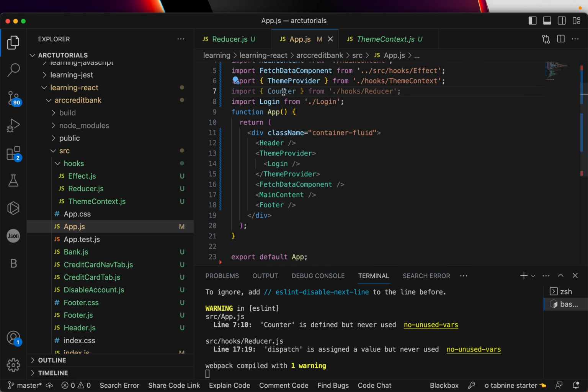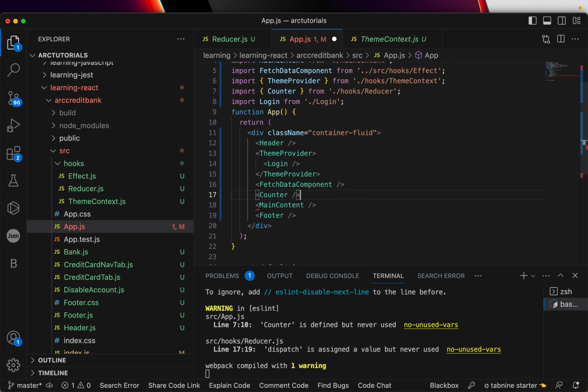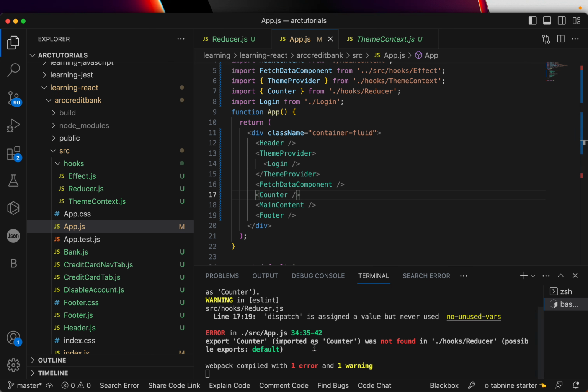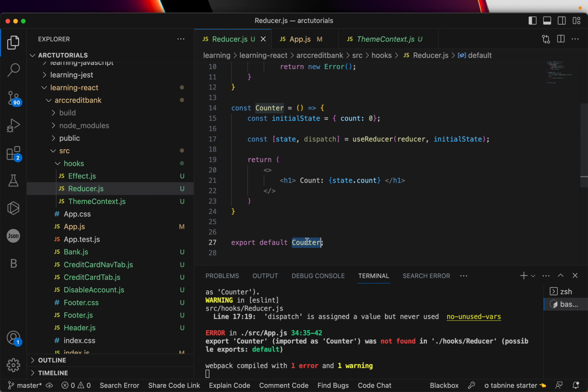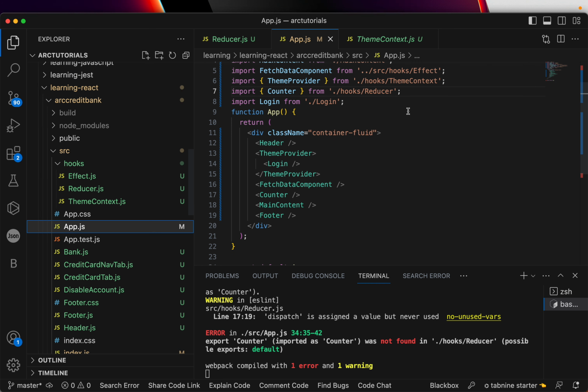Okay, so now if you go into the app and type, you should see that, but never mind. Alright, so it says counter is defined but never used. We'll use it now, and inside the fetch data component I'm going to say counter and close it, and it says imported as counter was not found in reducer. Let's check what is happening, and let's debug that code. We exported the default as counter, so this is good. Let's check here what's happening.